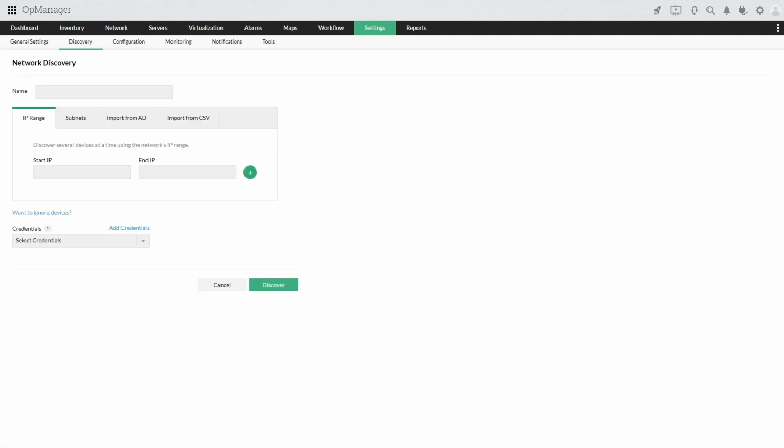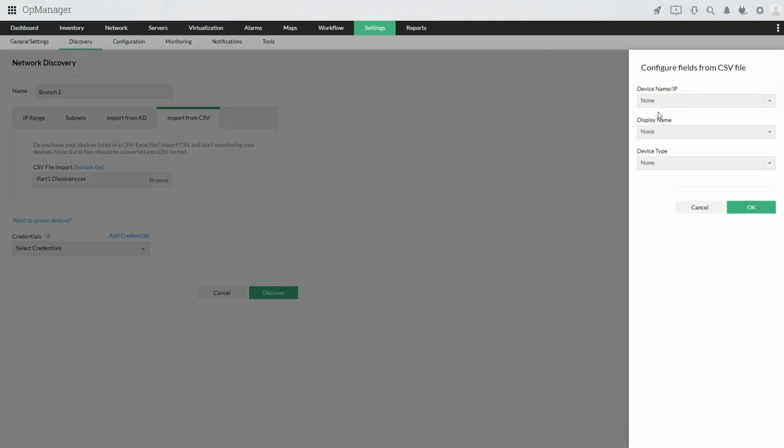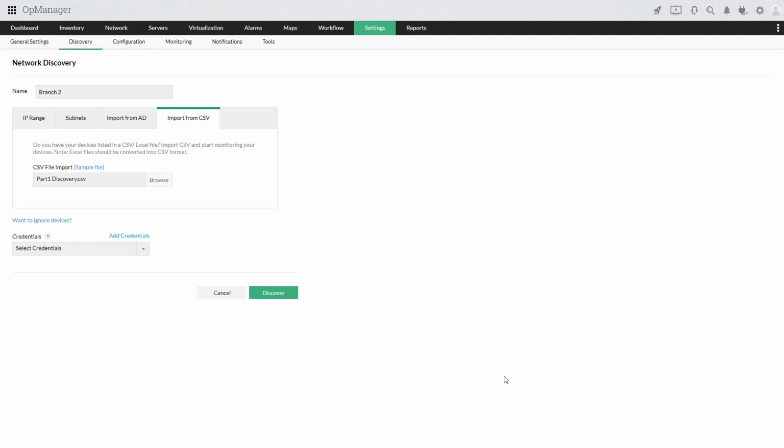So now let's kickstart a discovery process using a CSV file based discovery. Here I'm going to do a discovery for my branch 2, which is in New York, where I have already prepared a CSV file which has all my device details, starting with the first basic 3 columns: the device name or the IP address of the device, then the display name of the device, and finally the type of the device, which is going to help us identify the vendor and what category or device type it belongs to, so that during the discovery process we can choose the respective credentials, assign them, and categorize them accordingly.